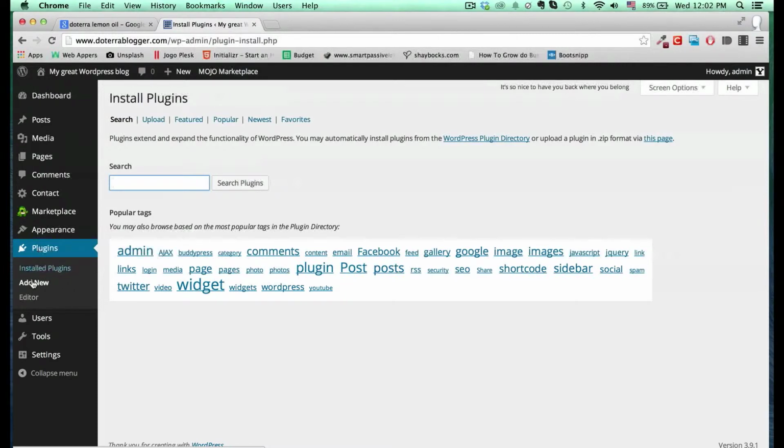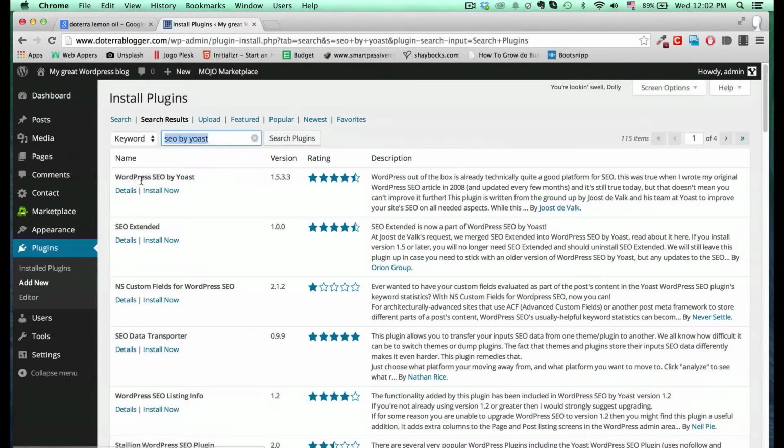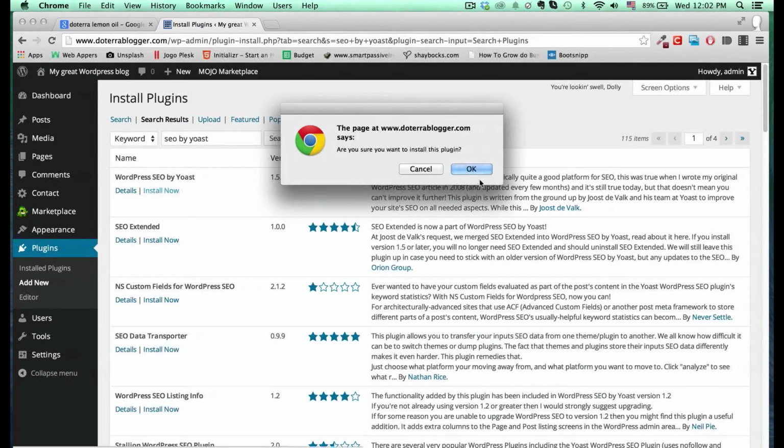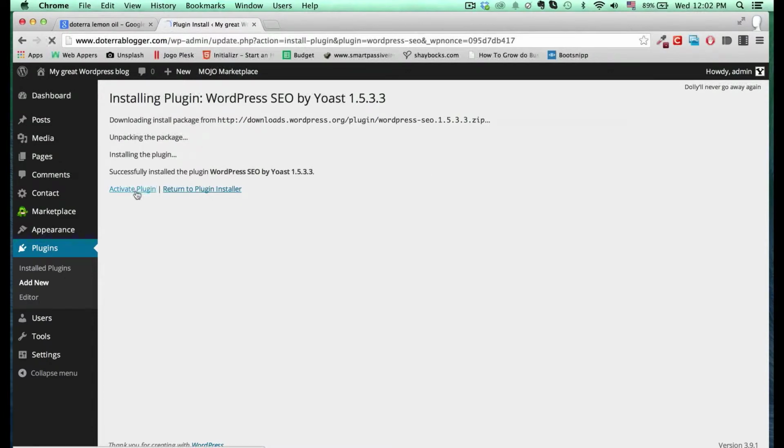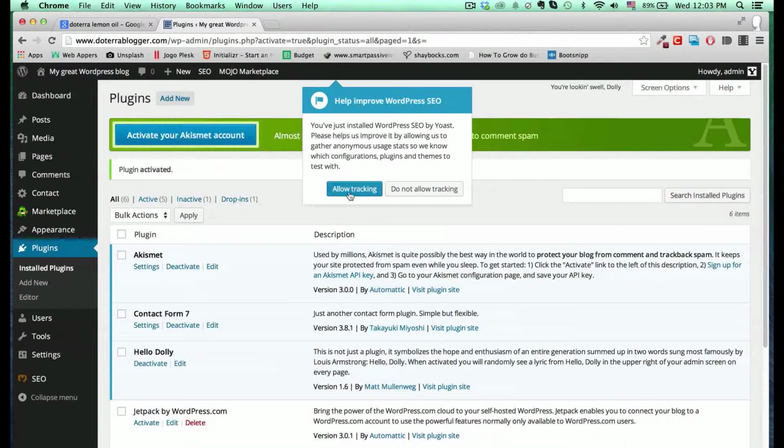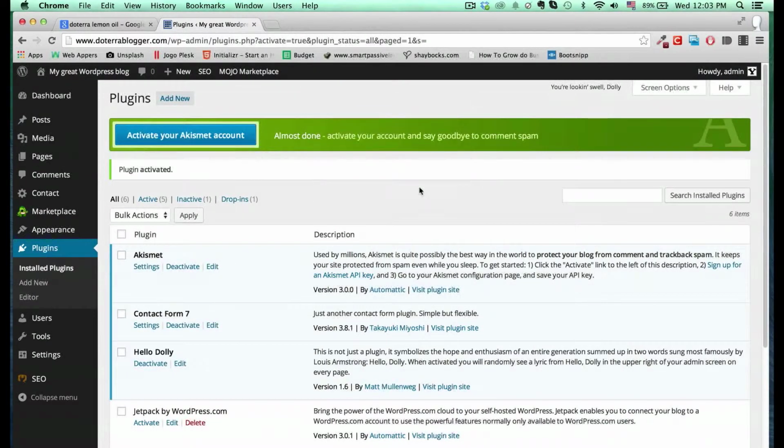If we go to plugins and add new, we're going to search for SEO by Yoast, and then it will pull up this result, and we're going to install this plugin. This will help us to see how our keywords could potentially be found within Google. So we're going to activate this, and we're going to not allow tracking. I don't really care if they track my results.